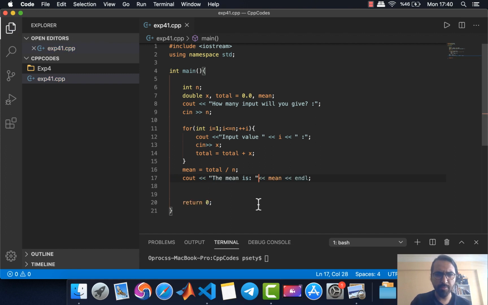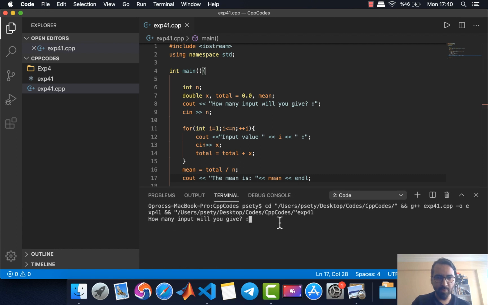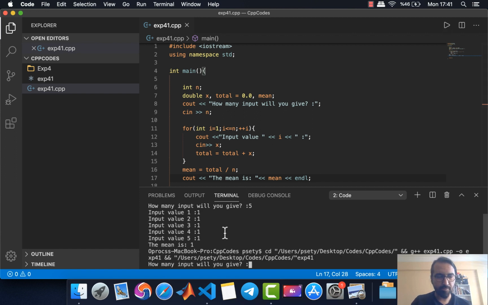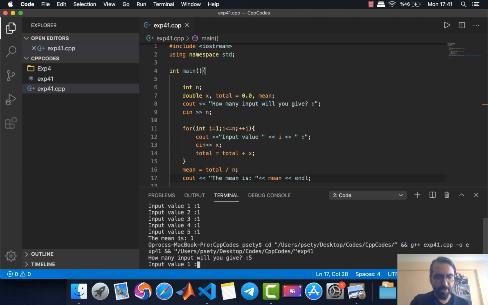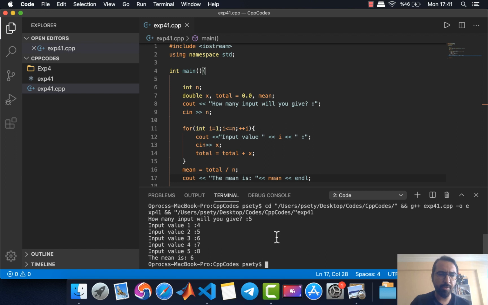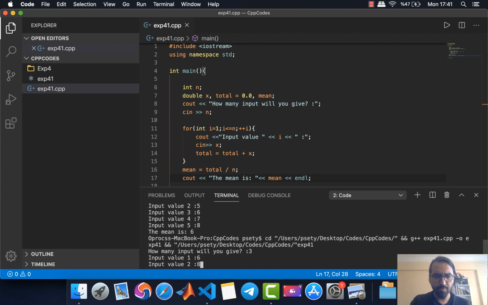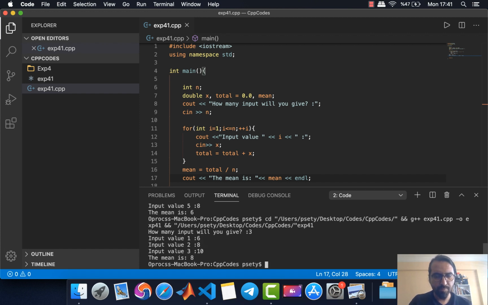Okay, so it became a string. Okay, I'm running it. How many inputs will you give? Okay, it will be 5: 1, 1, 1, 1, 1, and the mean is 1. Okay, again, 5 values again. Okay, it seems true. So it works right.